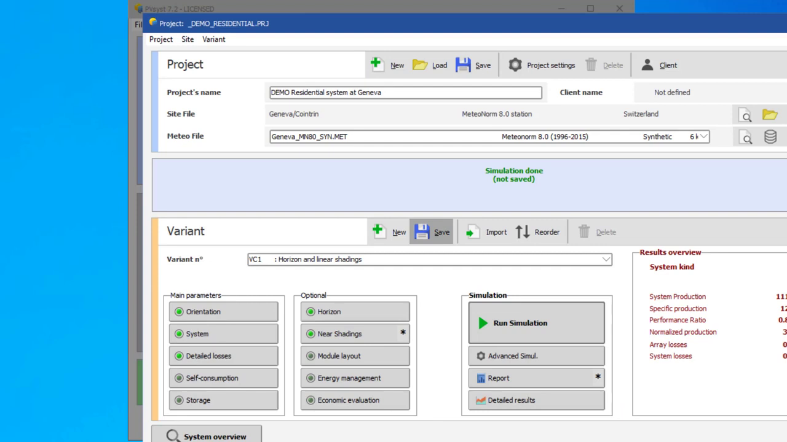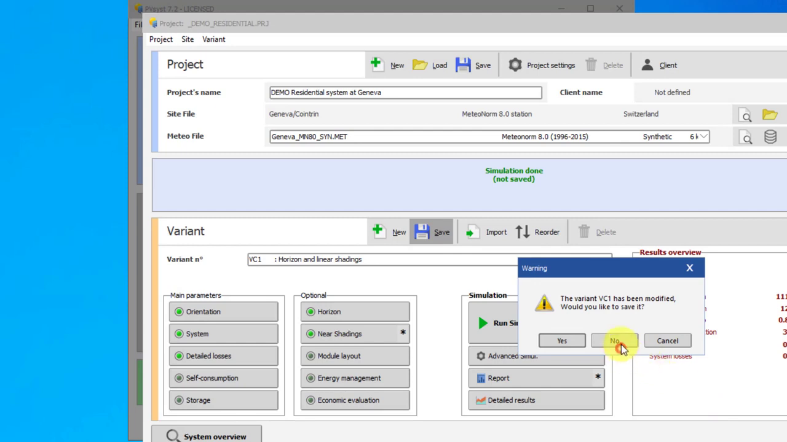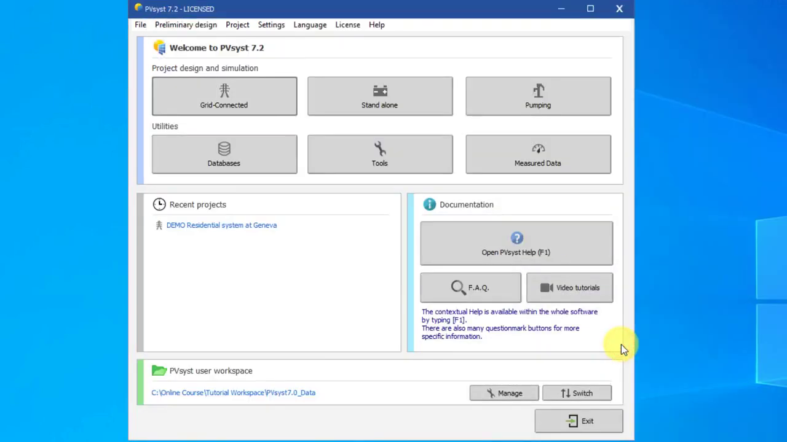Here we gave you an overview of the user interface in PVsyst. See further tutorials for more details on how to use the various tools throughout the software.